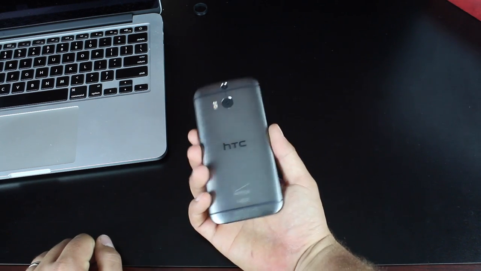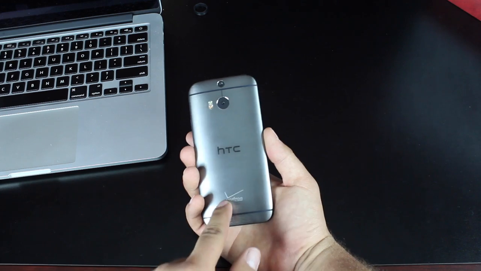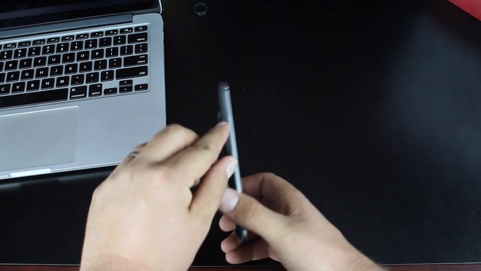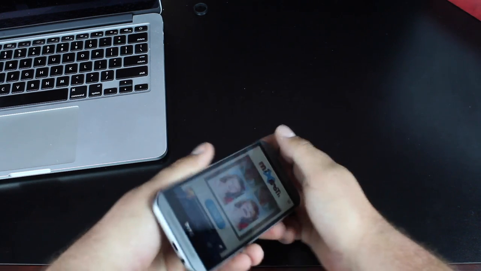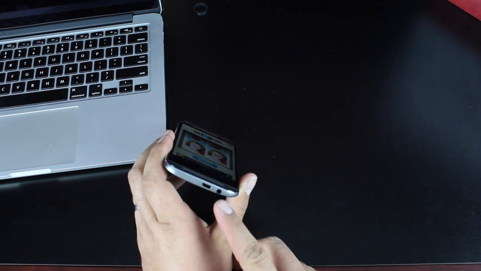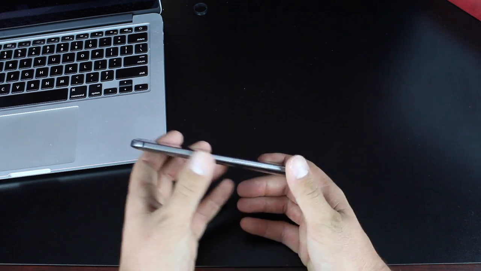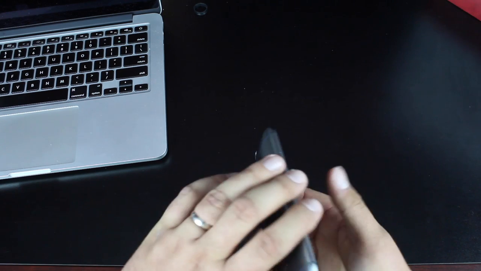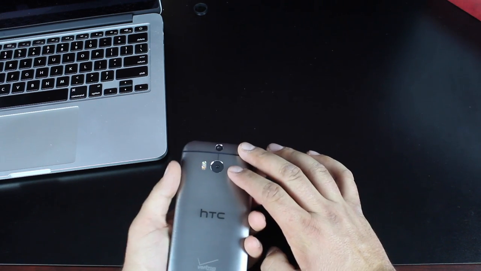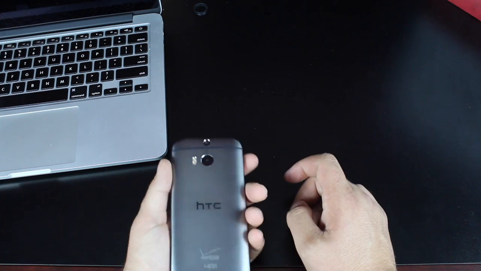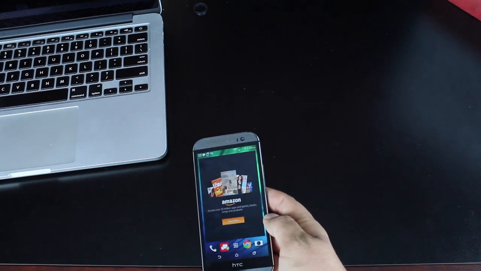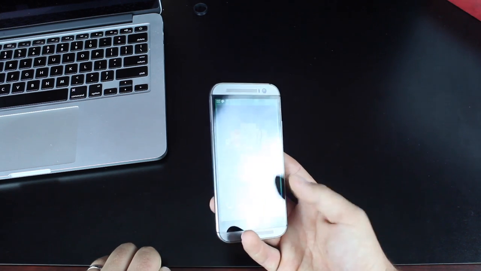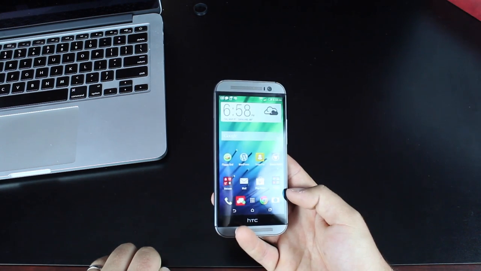Of course, this is the gunmetal gray. You've got the HTC logo here, the Verizon logo. On top, we've got our IR blaster, our power button. On the side, we've got our SD card slot. On the bottom, we have the USB port and also the 3.5mm headphone jack. We've got the volume up and down, and then there is the SIM card slot. On the back, we've got our dual cameras and our dual sensors. On the front, we have our front-facing 5-megapixel camera. We have a sensor. We've got two BoomSound speakers and an HTC logo there at the bottom.